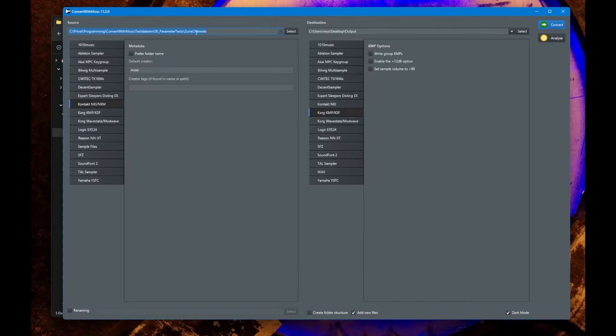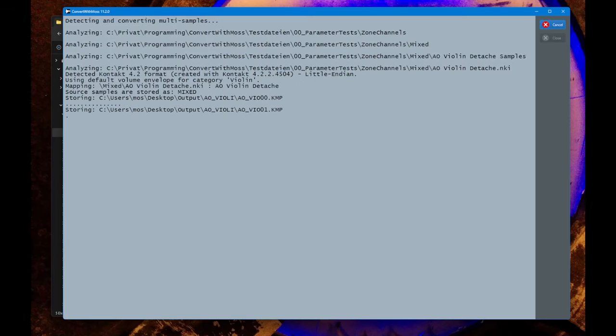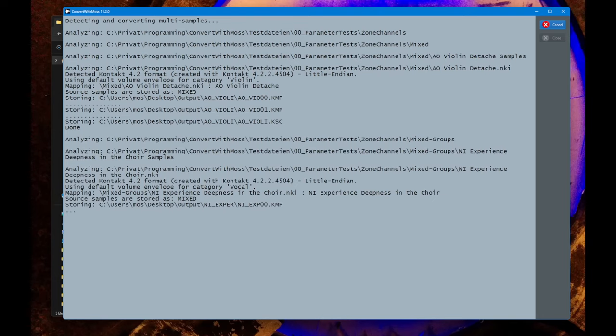So let's check that out. So this is the folder, so we can convert all of them. And this now also gives you the information what source sample is found. So it's also nice for debugging. So this is a mixed format. As you see, it's also detected as a mixed format. And you see it creates two files.